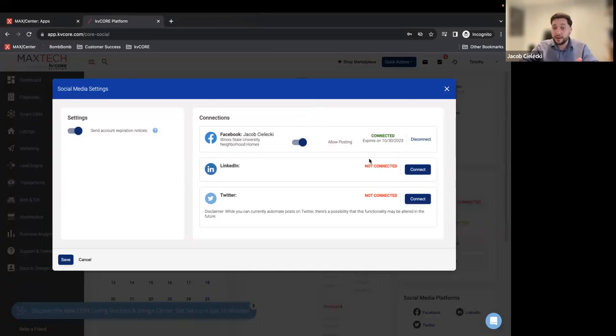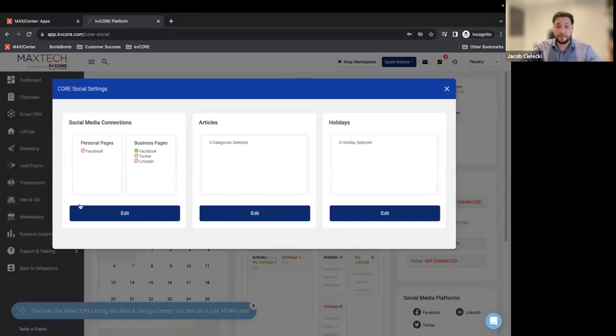Once your accounts are connected, you're going to see a button for allow posting. It's going to be off by default. You'll just turn that on. This is basically saying that you are allowing this system to post on your behalf. Once you're done connecting your accounts, in the bottom left-hand corner, you'll click on save. So number one, most important thing, get that social media account connected. At the very least, get your Facebook business page connected there.